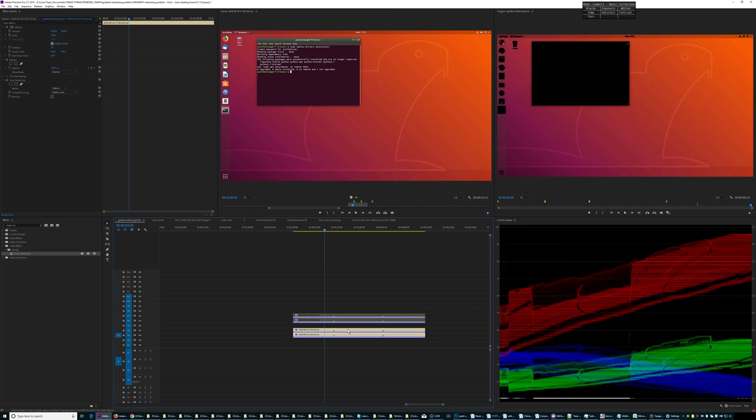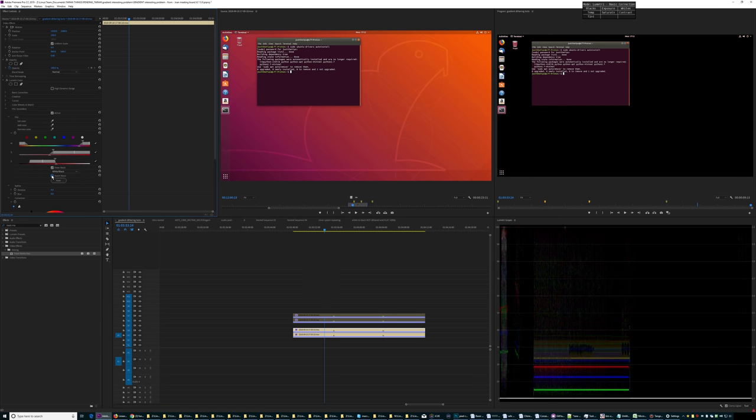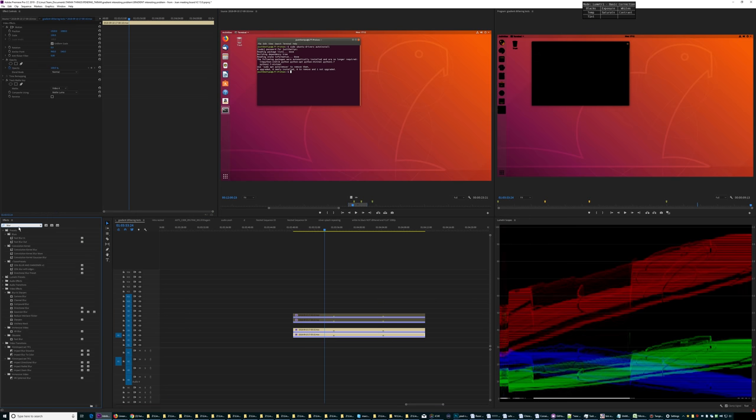And again, I can invert the mask, and I just get the opposite. It's real simple, right? Now we do the blurring. Blur, blur, blur, blur.